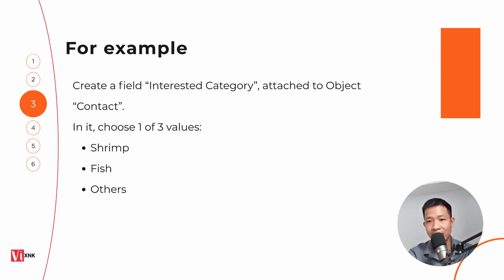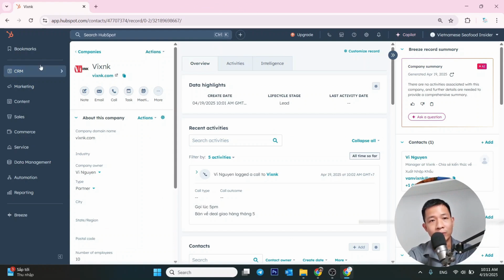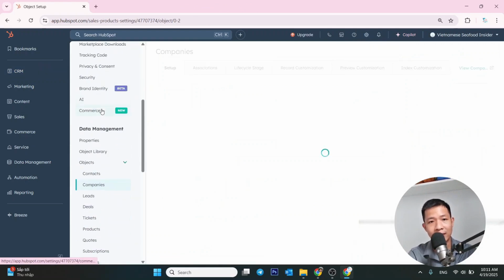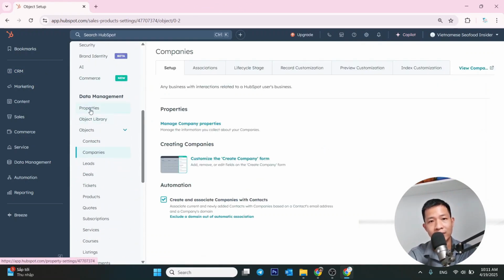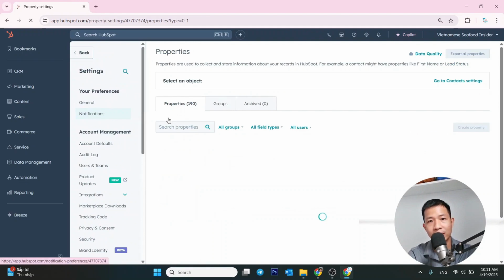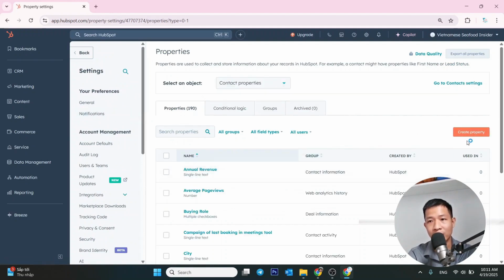Now let's go to HubSpot to create a field. You just need to click on this gear icon. For me, it's this gear icon, then scroll down to the Properties section. In this Properties section, you'll see an option called Create Property. Click on Create Property.